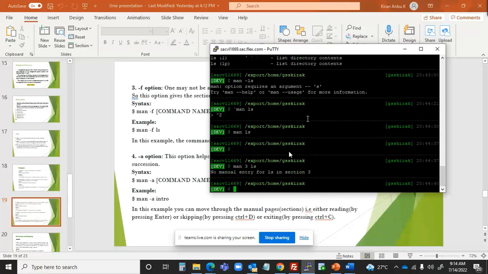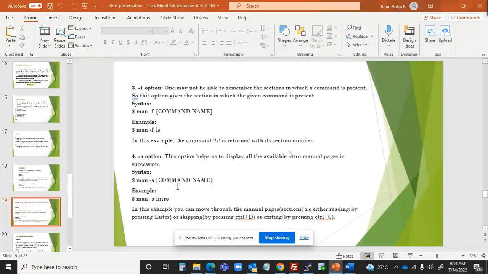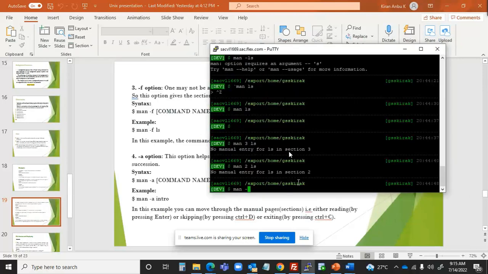Okay. So it means there is no third page. This ls has limited information. Not even a second page. Only ls related information you can see, only section one actually. Okay, man hyphen a means it will give all the pages. So for example, man hyphen a intro.